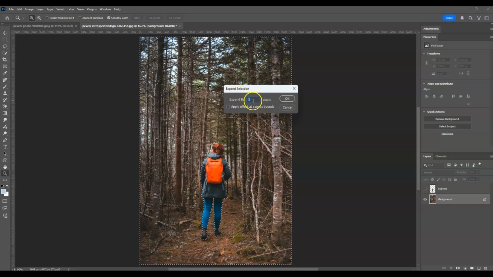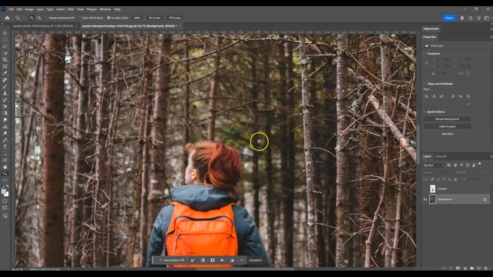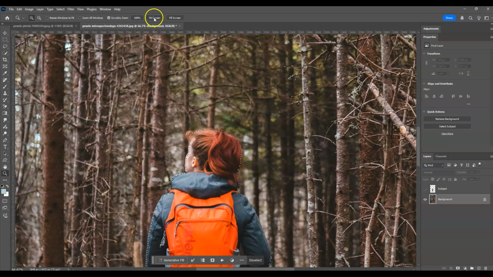All right, so this expand selection window will appear. So I'm going to expand it by 5 pixels. Then click on OK. All right, so you will notice here that the selection is already expanded on the edges of our subject. So let's zoom this one out.